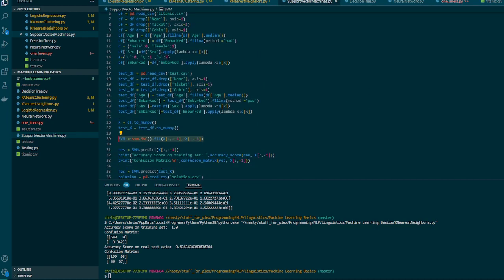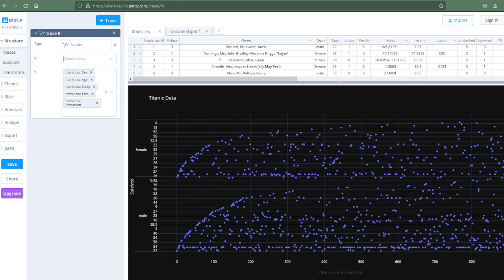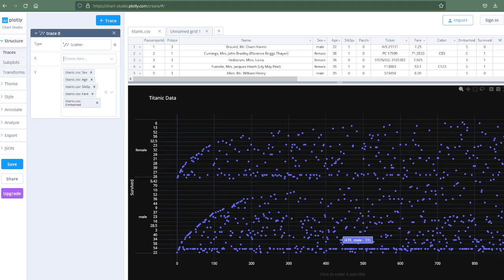This is similar to a logistic regression, where a logistic regression is attempting to draw one line through this data. A support vector machine is attempting to draw a line between the closest data point on the female side, right here probably, somewhere in here, and the closest male data point. So this is probably the closest female, this is the closest male.